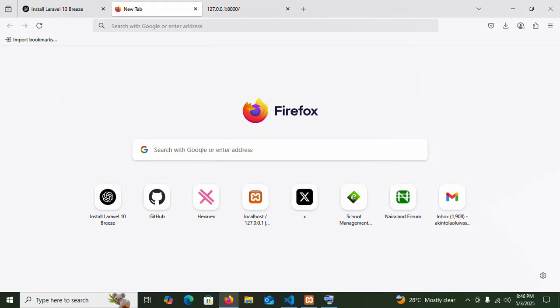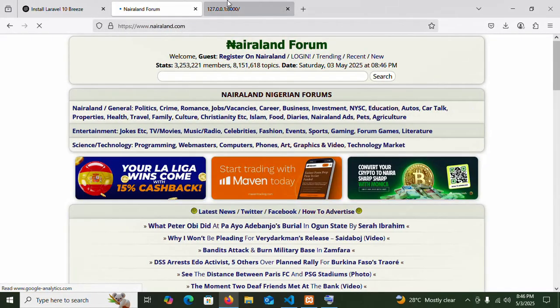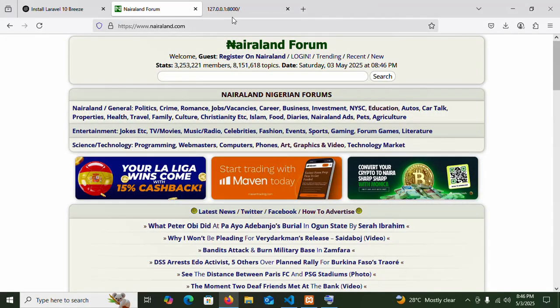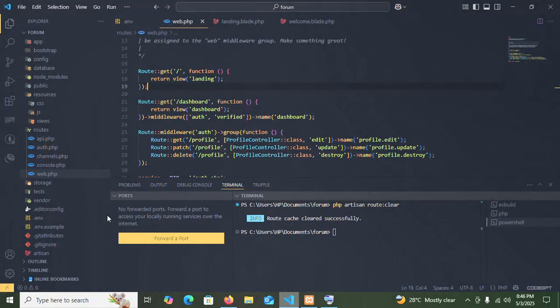For example, if you go to Nairaland.com now, you see this slash default, which is the default page. I think Nairaland was built with Django or so. And then you can see this default URL. This is what renders our default page.